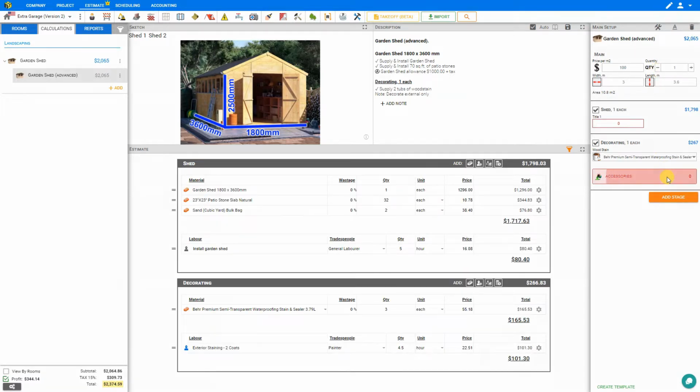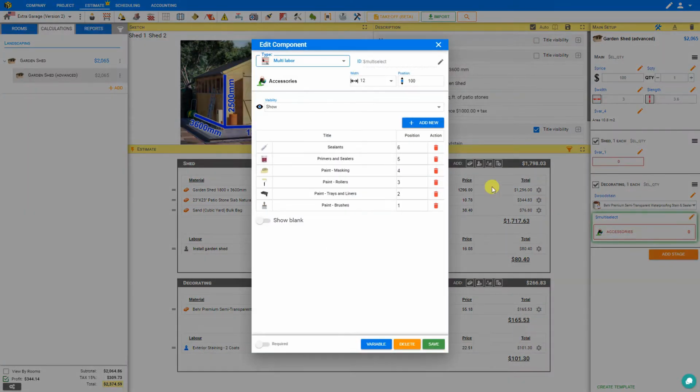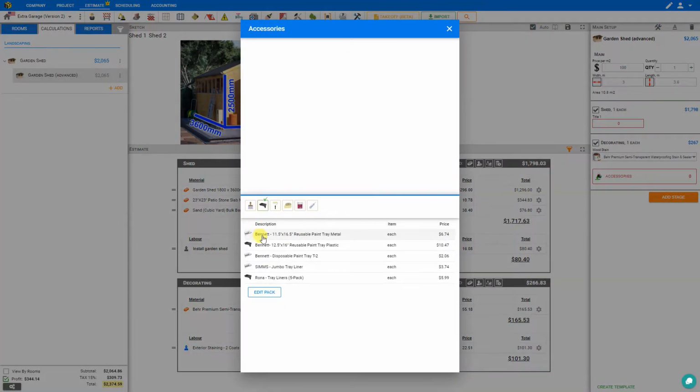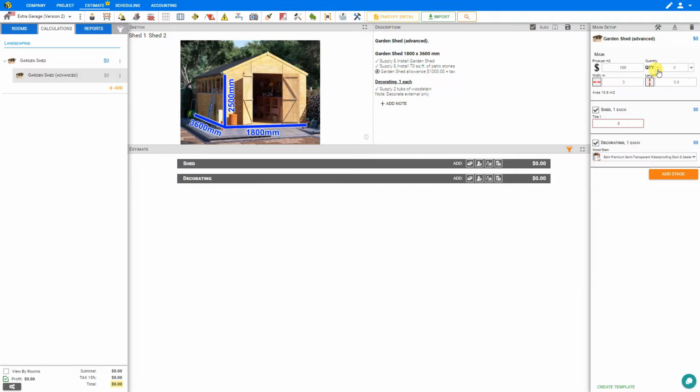We could do the same with our accessories here as well. To do that, we would enter edit mode, edit our accessories component, and here we could change the visibility to conditional when QTY is greater than 0. And save. So now we can add some accessories here. We'll just add that. So now we have that. And when we reduce our quantity to 0, those accessories also disappear.